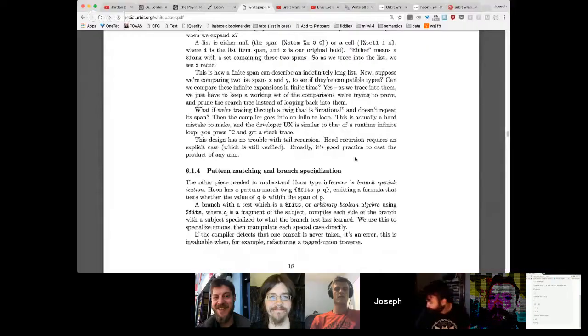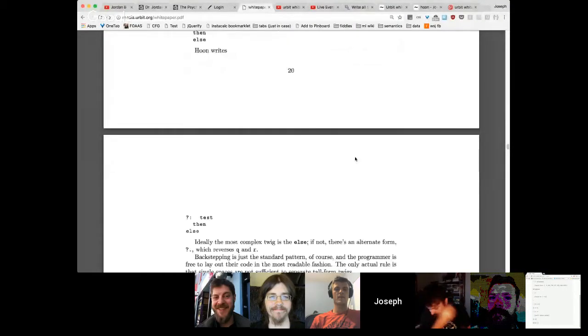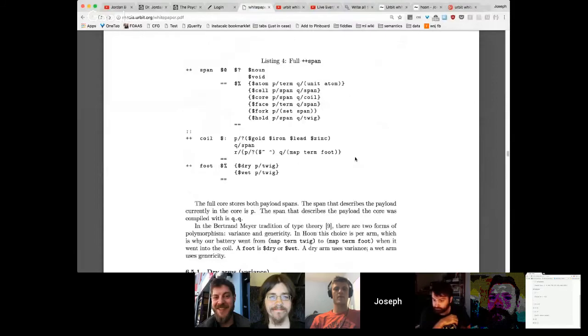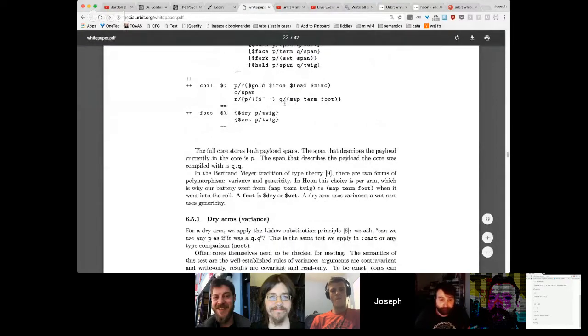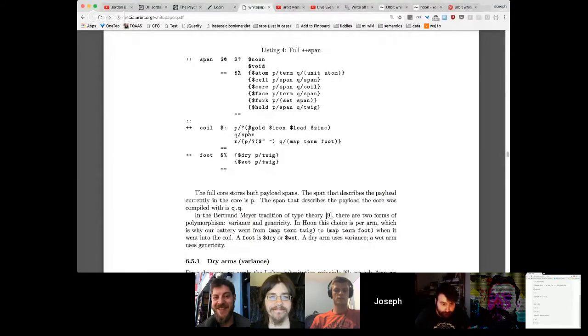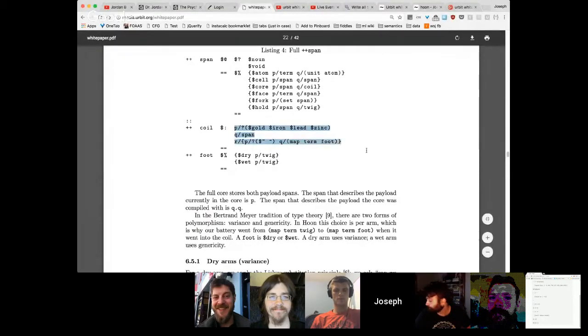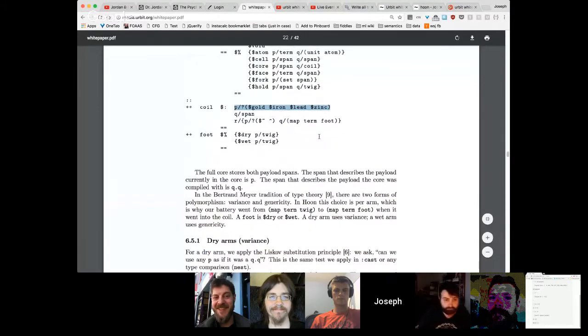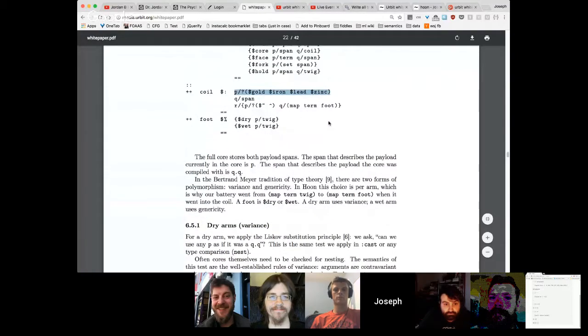Oh, listing two. Okay. So now, in the place of that map term span, which again was just to represent the battery, we have this entire coil structure. And inside the coil, we have a tuple with three phases. P is a variance label, gold, iron, lead, or zinc. Q is another payload span.